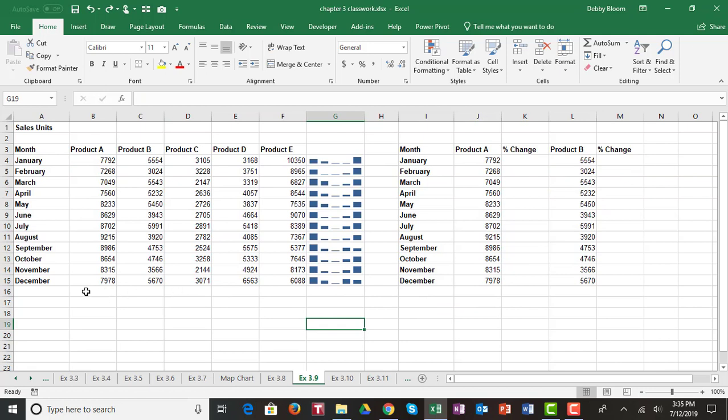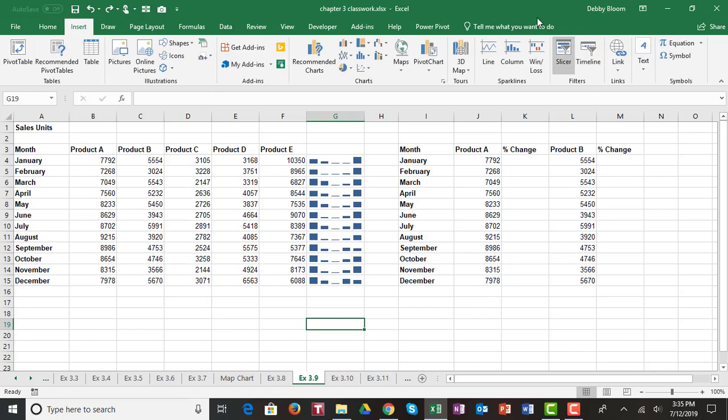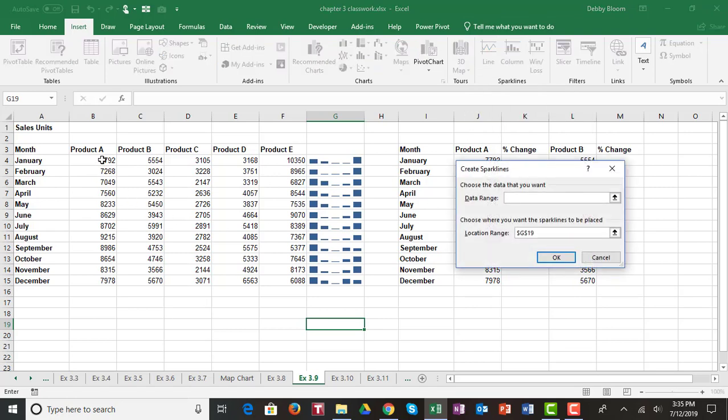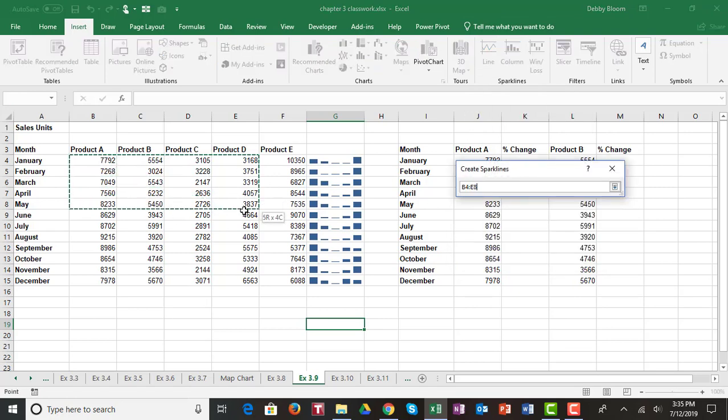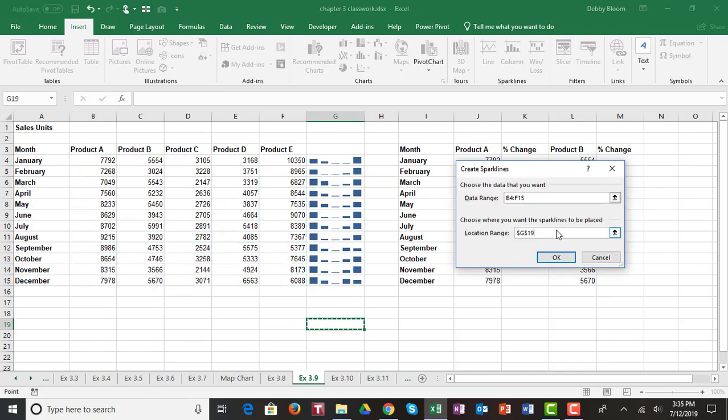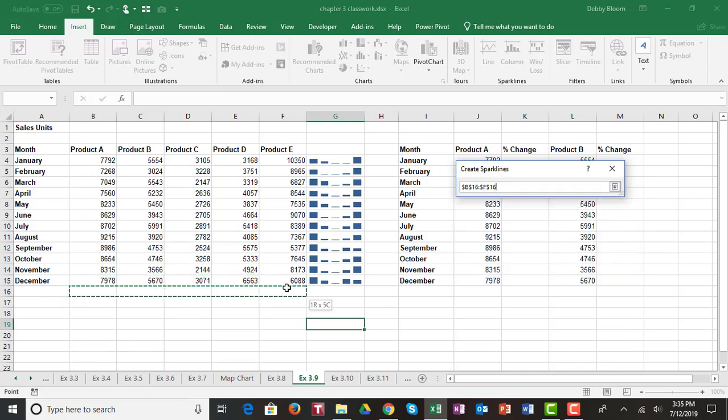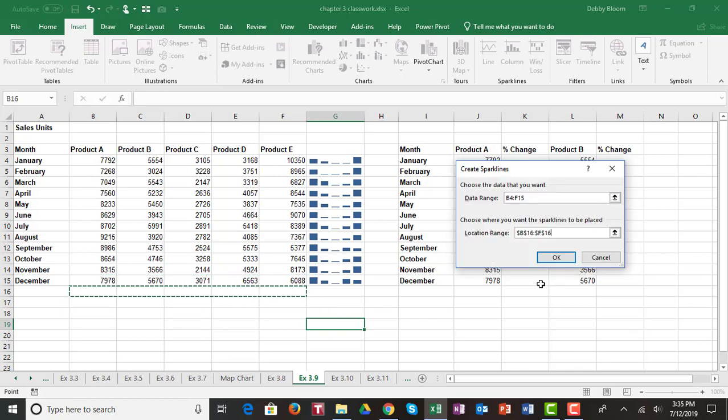Now we're going to insert line sparklines on line 16. So I'm going to click Insert once again. In the Sparklines group, I'm going to choose Line, my data range, B4 to F15, and for the location range, I'm just going to backspace, and I'm going to select the range B16 to F16.